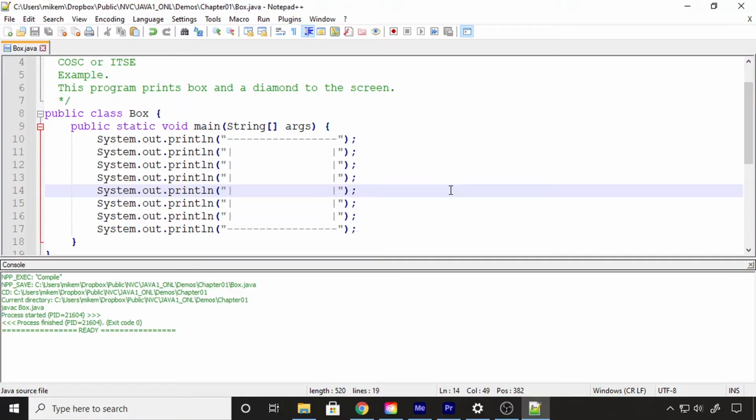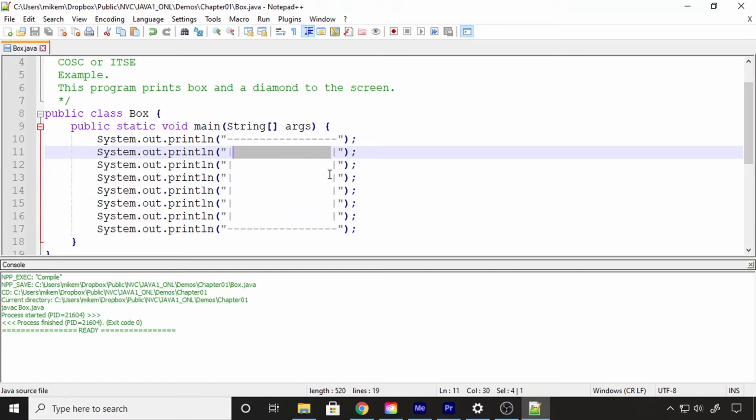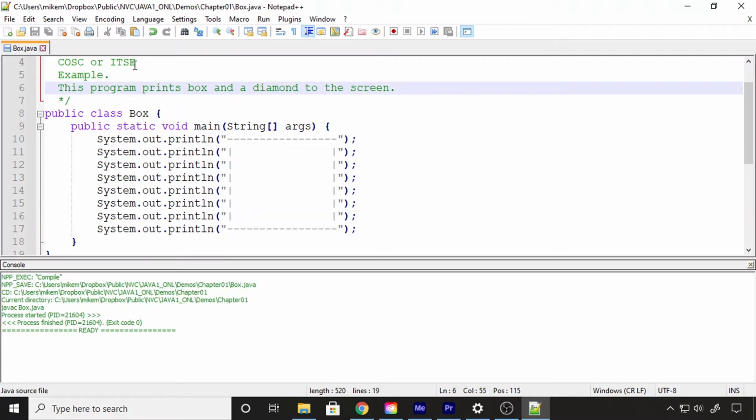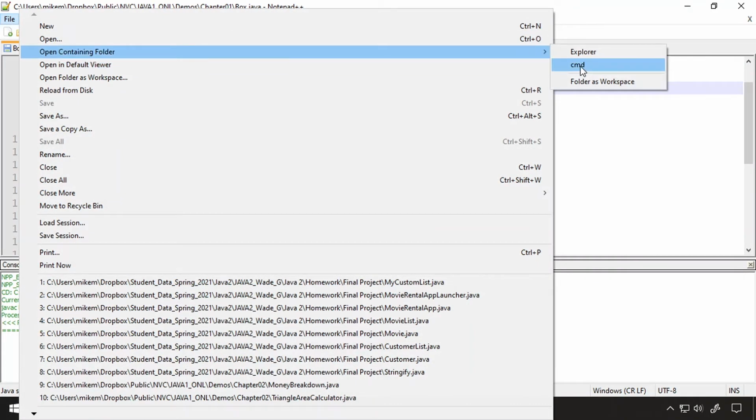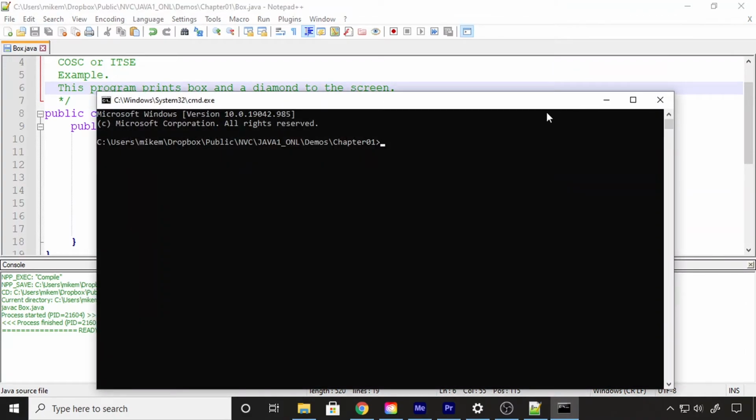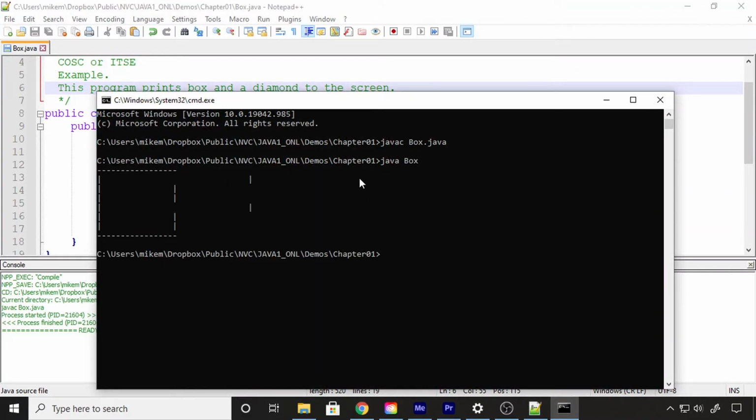I created this box using multiple println methods and string literals. Now inside of these string literals, I'm using spaces. But there are two lines where I'm using tabs. And let's see what this looks like. I'm going to test this using command prompt first, and then I'm going to show you the results in Notepad++'s console. So to open up command prompt, I'm going to go to File, Open Containing Folder, in CMD, then compile and run my program. As you can see the output, you can see the lines where I use tabs and the lines where I use spaces.